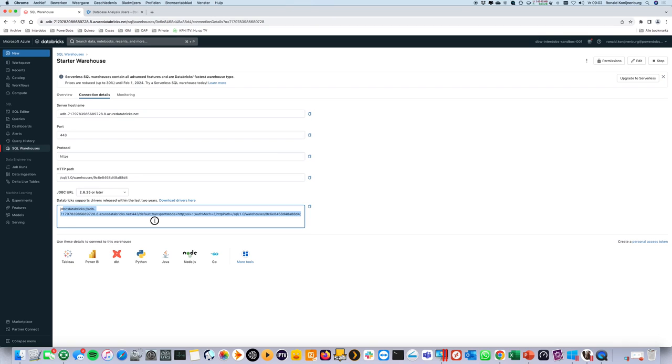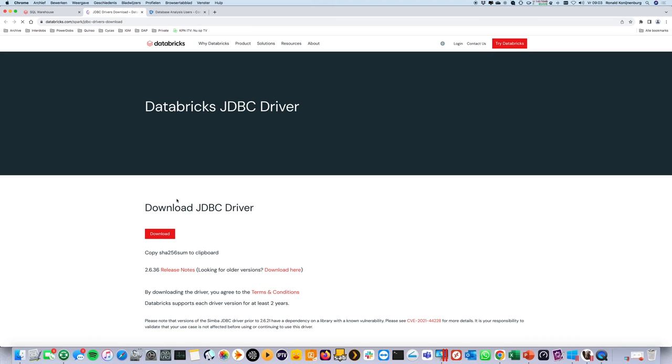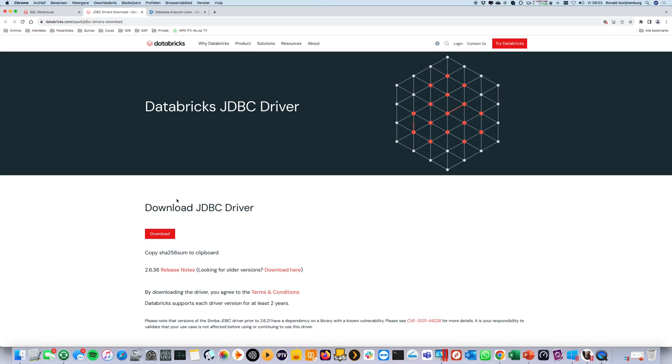So this is actually the place where my data is stored, where this IoT data is. So I can use this JDBC URL in order to make the connection. And very handy, there's also a button here that says download drivers. And of course, we also need those in order to connect in Datasphere to Databricks.